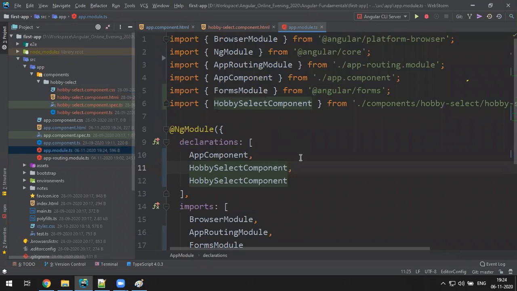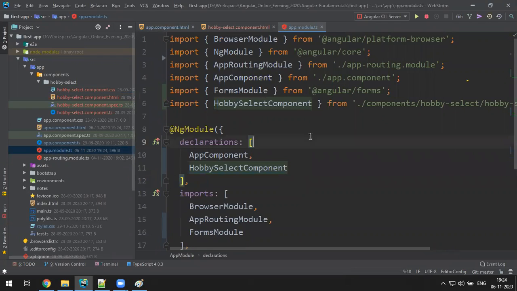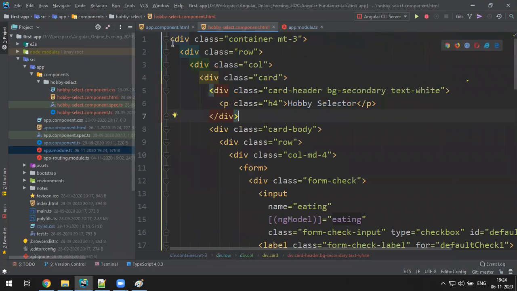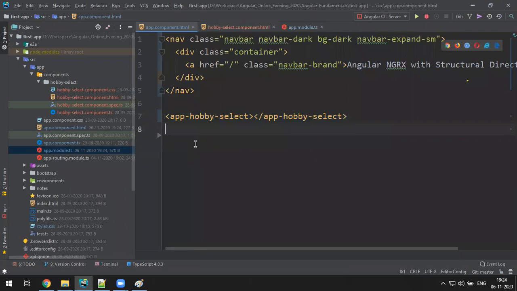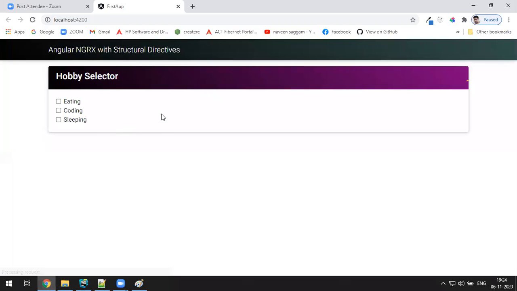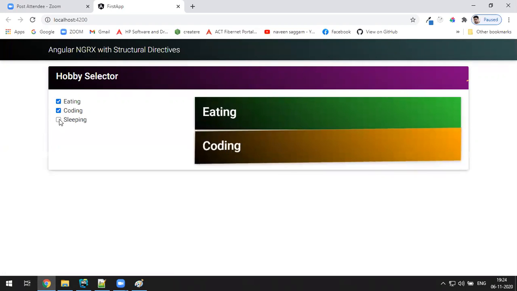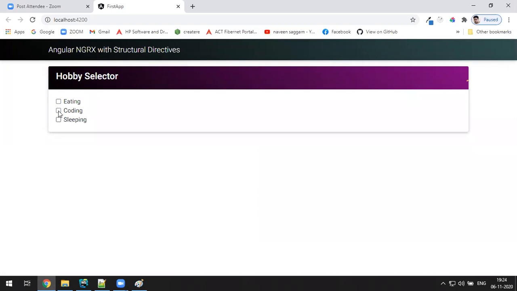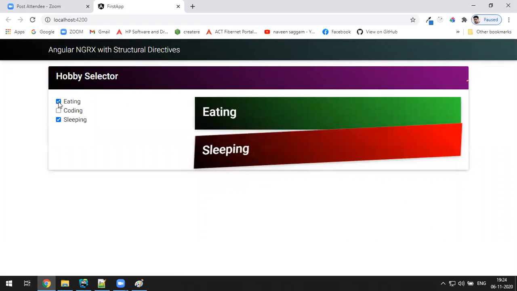Any problem? No problem, but this is coming two times. One time is enough. Okay, fine. So I made this component, added it to the app component, everything success. Let me check. Yeah, I got this. So when I click on eating, coding, sleeping, yes, it is working. Eating, coding, sleeping, it is working.